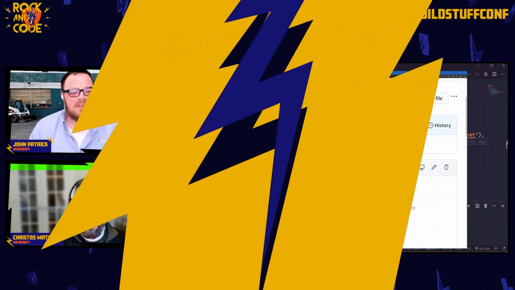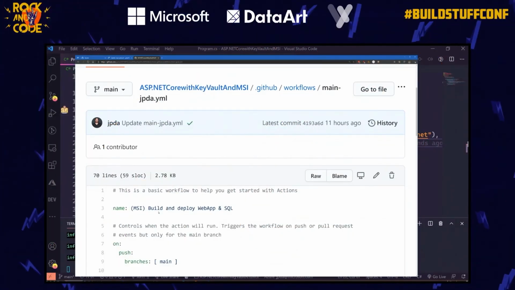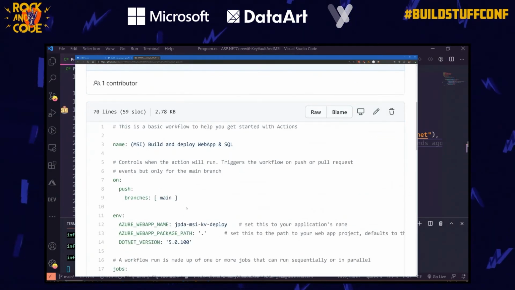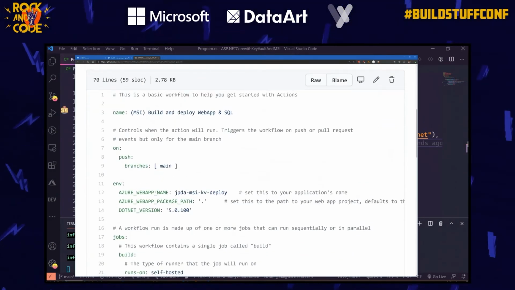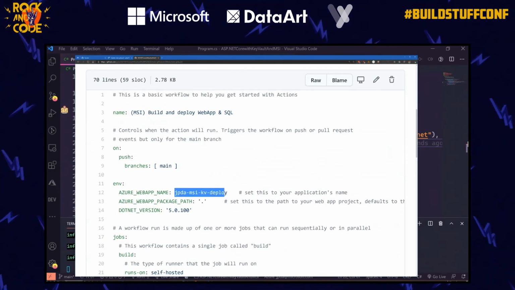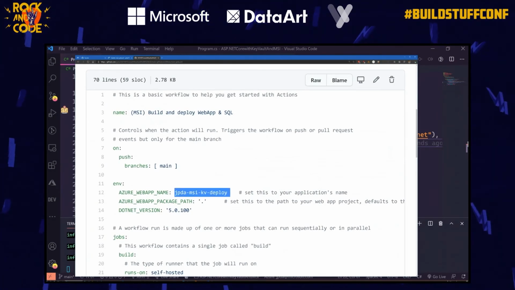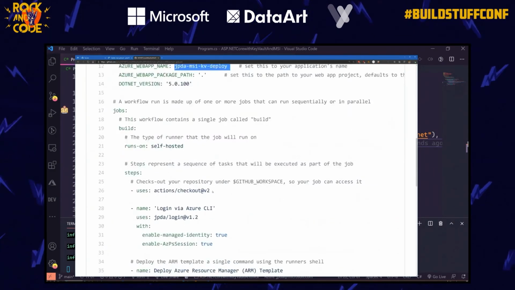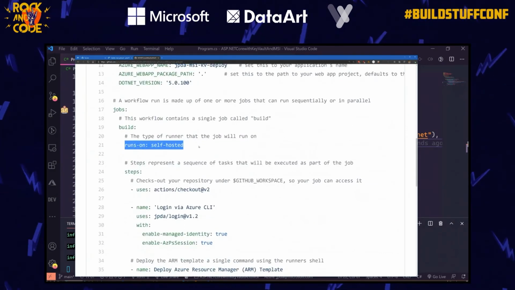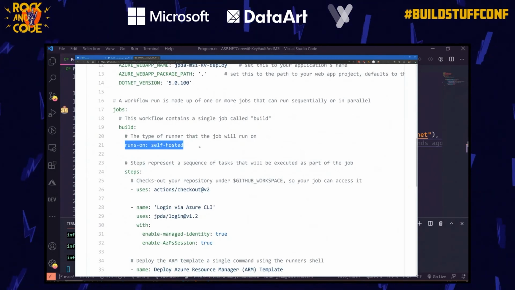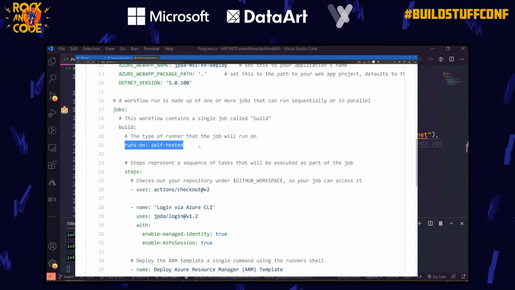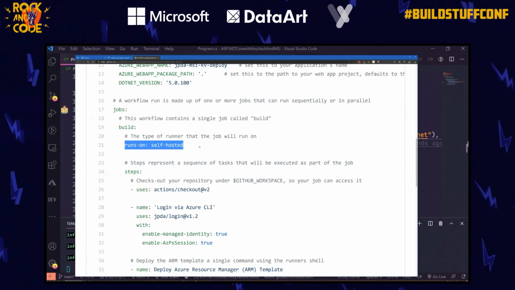So this is a fork of Christos's Key Vault web app that we just went and took a look at. And there are going to be a couple differences in my workflow, but nothing too crazy. The first one is I have a different web app that I'm deploying to because I'm deploying into my own subscription instead of into his. But one of the big changes you'll see is that it runs on self-hosted. So that means that this workflow is going to execute on my self-hosted runner. So it's going to execute on my VM, and of course, my VM is running in Azure.